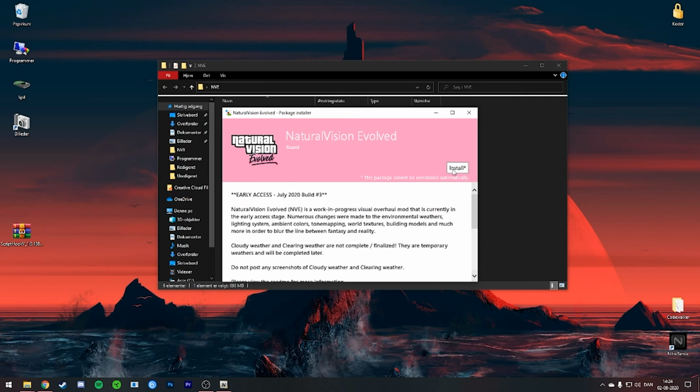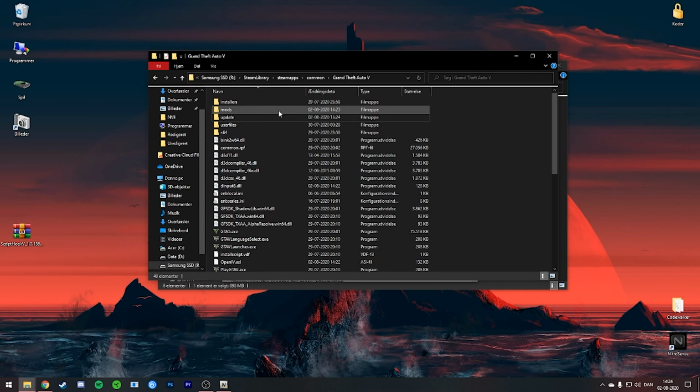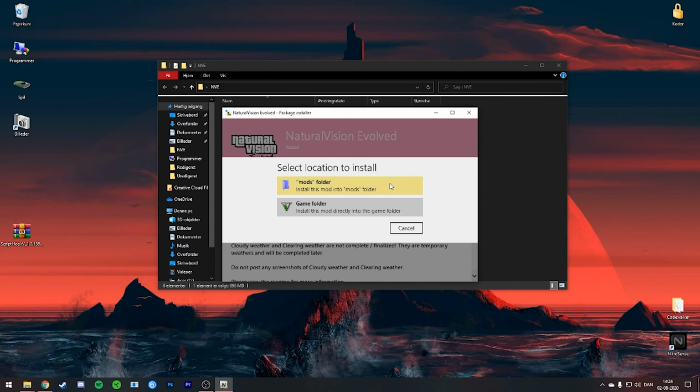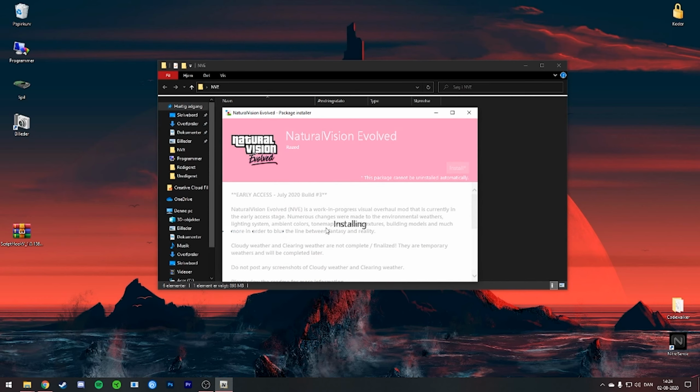If you're done with that, just press install, and if you have a mod folder in your root GTA folder, you should install it into there. But if you want to take the risk of putting it in your game folder, you can do that. I'm going to put it in my mods folder, and just confirm. Now this is going to install everything.